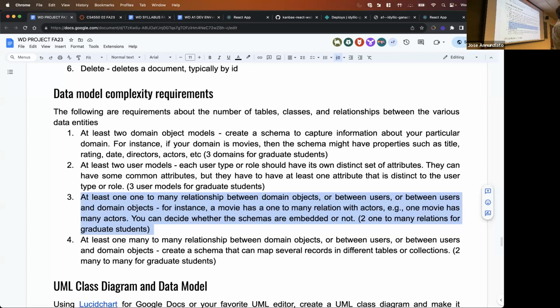So at least one relationship between users, at least one relationship between a user and a domain object. Like for instance, a user likes a movie. Yes, that's a relationship between a user and a domain object. And then at least one relationship between domain objects.